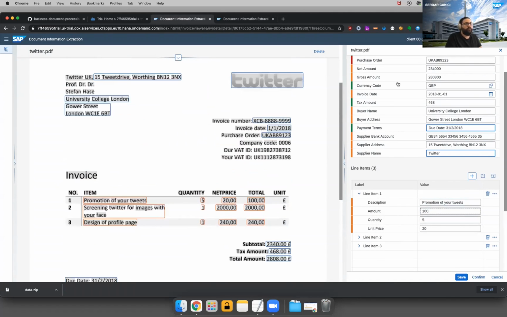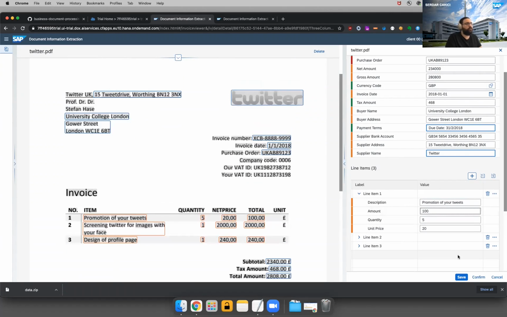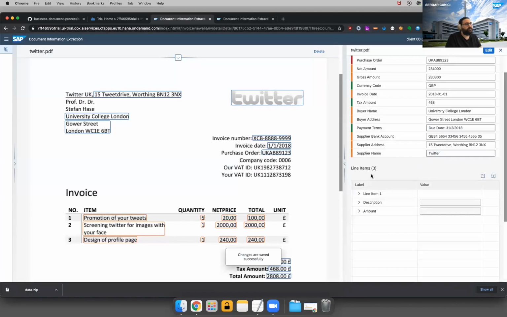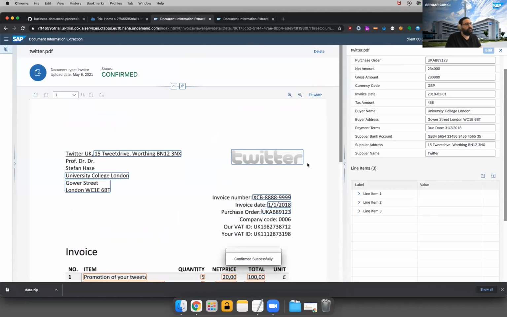Once you go through these and you say that, okay, this looks good to me, then what you need to do is to confirm the document, say that this is all good. And it basically opens a pop-up, asking, are you sure that you are confirming? Once you have confirmed it, you're not able to change your values. And you can say confirm. Then basically the status goes from ready to confirmed.